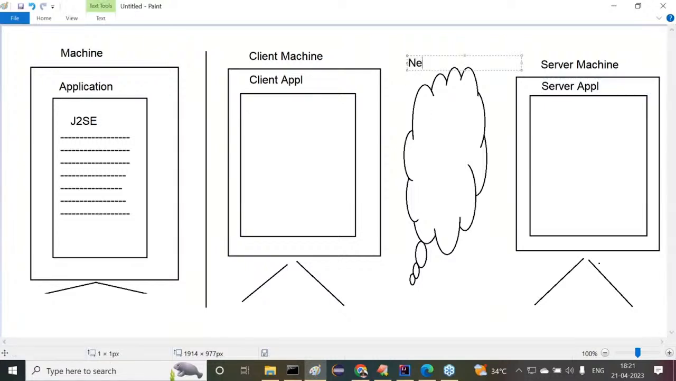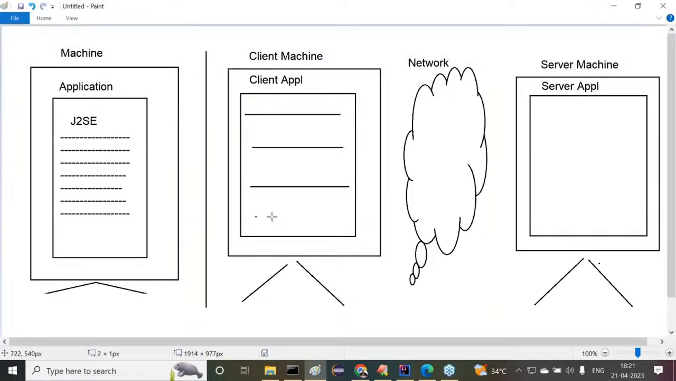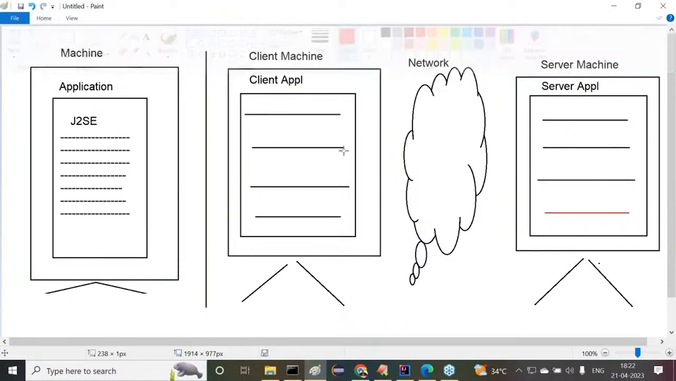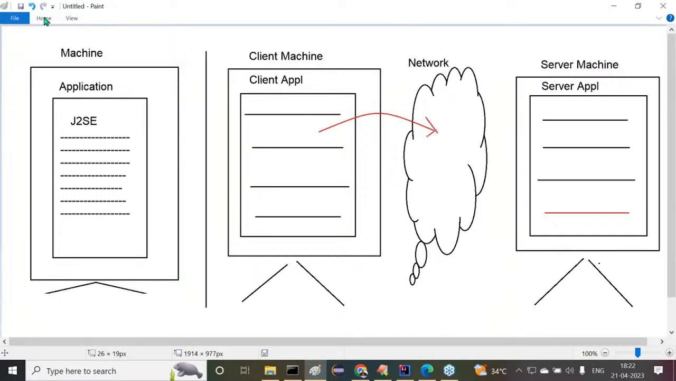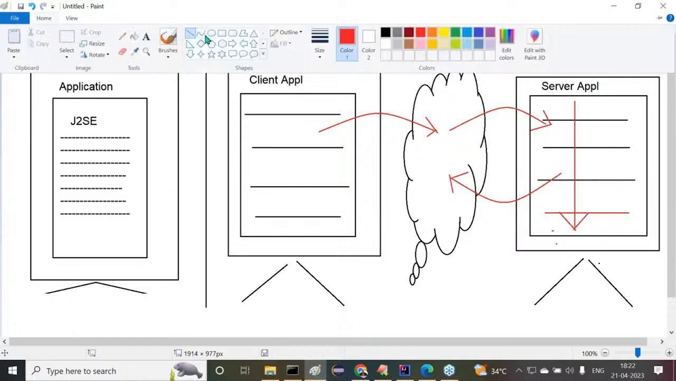Now this is the network. At the client program, we have some coding part, and these are the number of interactions. Similarly, here also we have a number of interactions. First of all, the client will send a request to the server, that is, to the network. Then the network will submit that request to the respective server machine. The server-side program will be executed. Whenever this program is executed, automatically some response will be generated. That response will be given back to the network. Observe carefully. The network will send the required response back to the respective client.